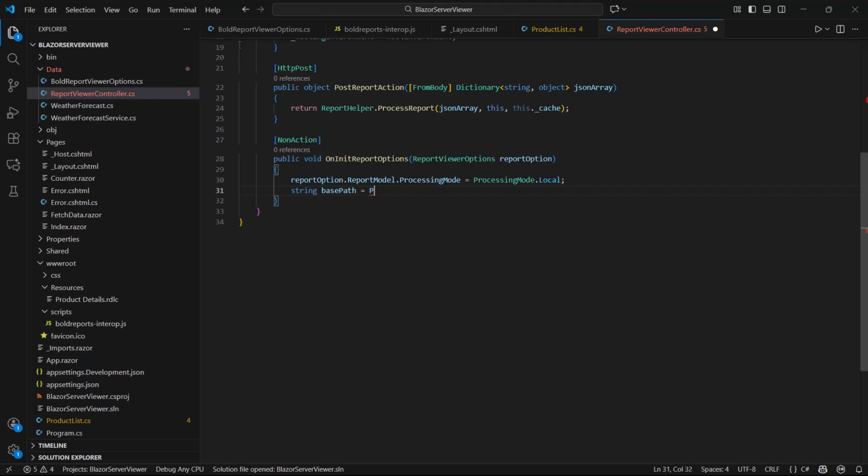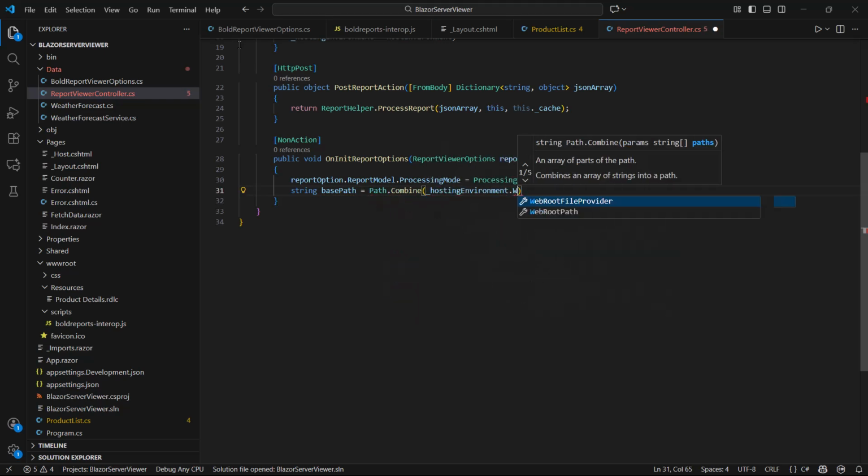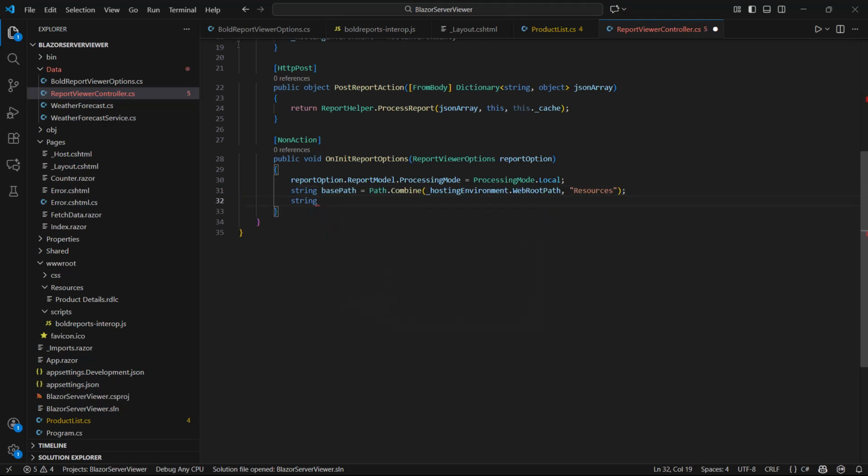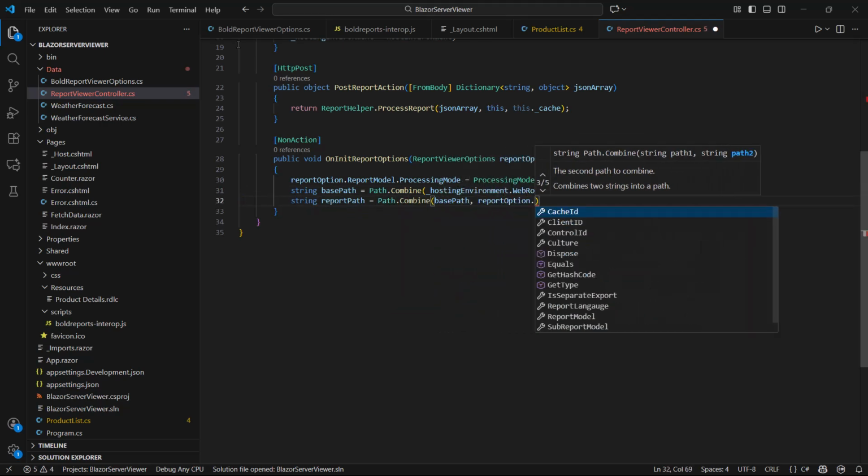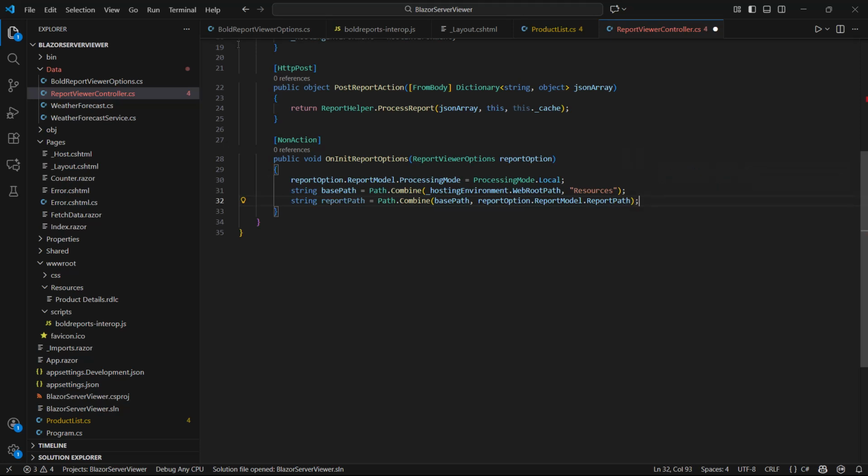We will create a basePath variable to combine the web root path of the application and the Resources folder. Then, create a reportPath variable to combine the basePath and report name using reportOption.ReportModel.ReportPath to access the available report.